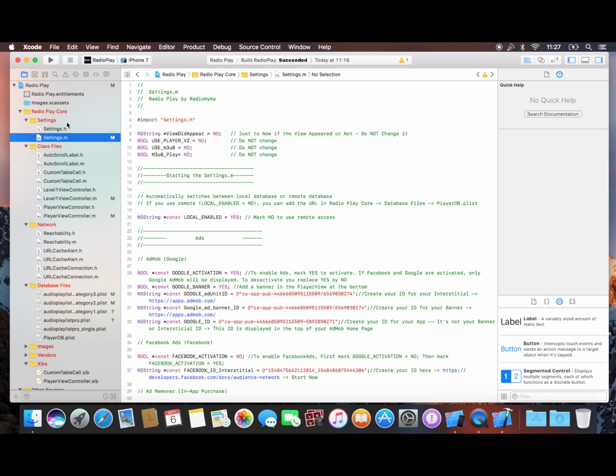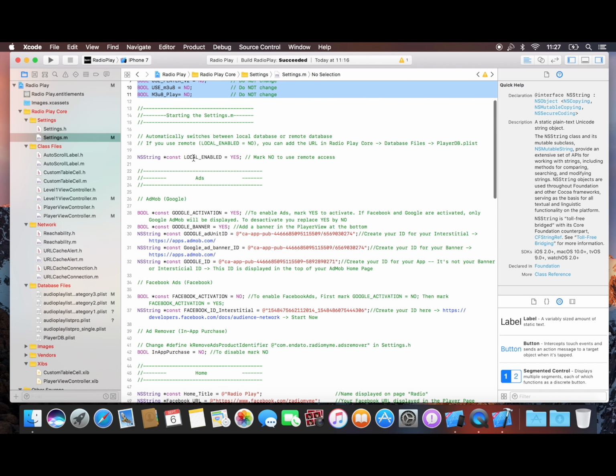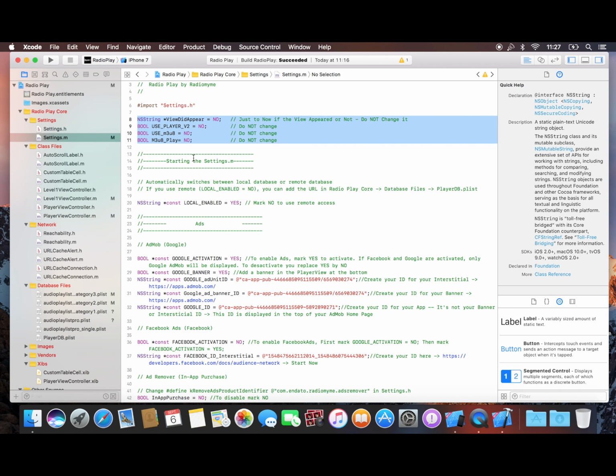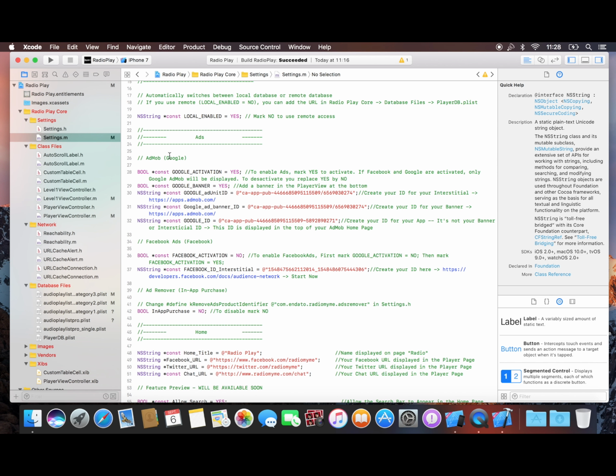So over there, just go in the settings.m. Over there is all the settings of your app. So first you will see this four is just for us, it's just for test. Just don't remove them, don't change them, it's okay, just start over there. So there are two options. There is the local.